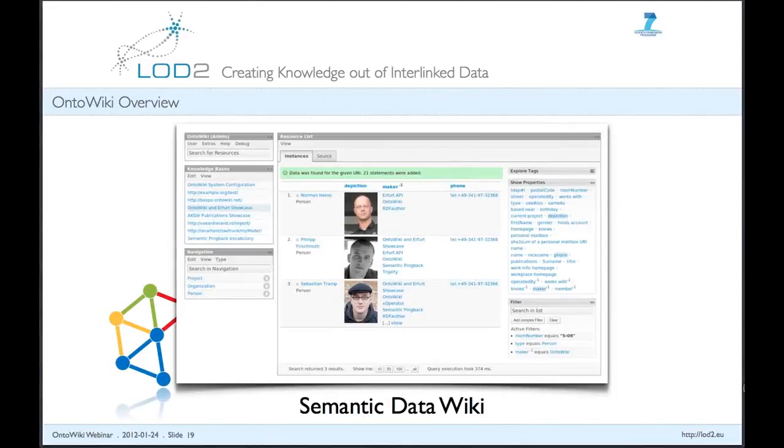But now I want to start over with OntoWiki. So we call it a semantic data wiki. And why do we call it a wiki? Because it follows the wiki principles. So with OntoWiki it's really easy to edit data. So it's also really easy to make, for example, mistakes. But as usual in a wiki, it's possible to track the changes to that data, and also to roll back accidental changes, for example.